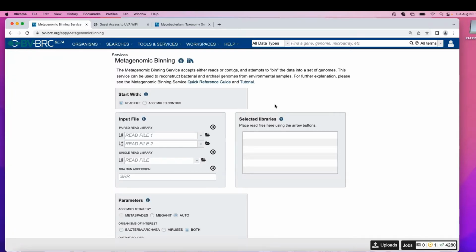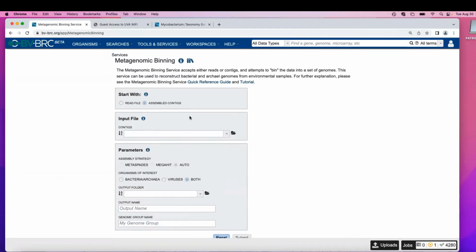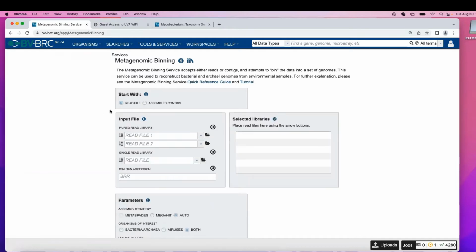By now, this interface probably looks familiar to you. The binning service will take either reads or assembled contigs. Remember what Rebecca said earlier, that sometimes you may want to do assembly outside of one of these combined services. So if you did your metagenomic assembly using the assembly service instead of this service, you would be able to select assembled contigs and bring the input in that way. We'll start from read files.